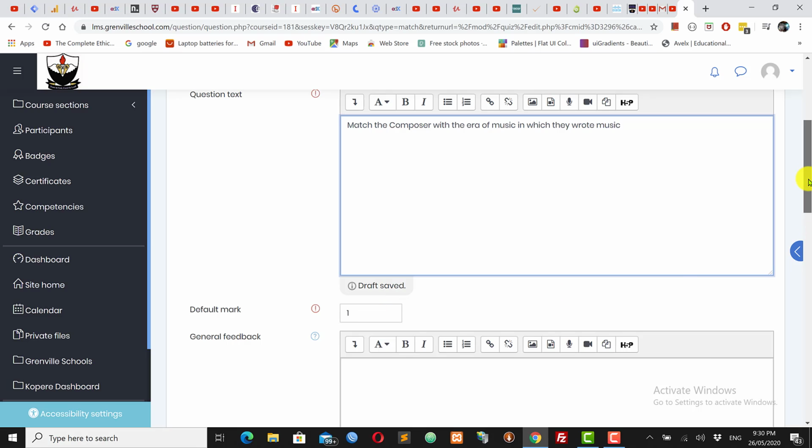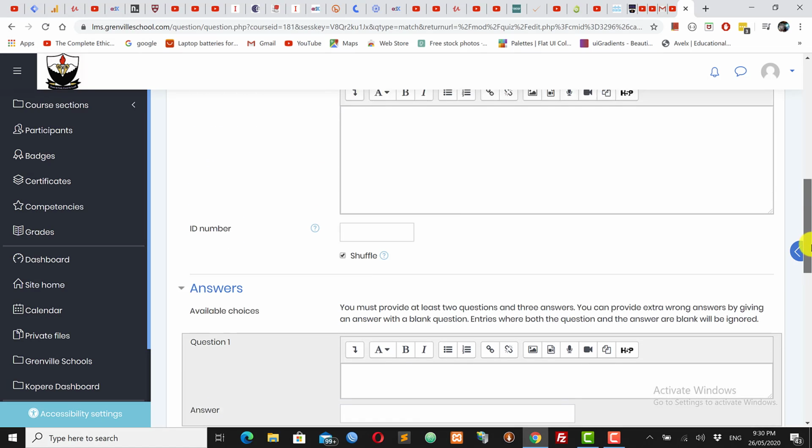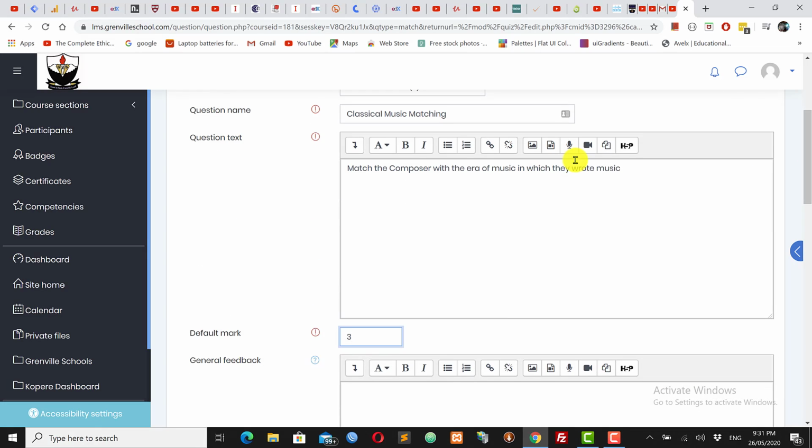Now what's the default mark? Because I'm going to be asking them 3 questions in this, as you're going to see shortly, I'm going to make the mark 3. If the matching is maybe 4 or 5 questions, then I'd make my default mark 5. So I'm going to put 3, and you know why? Because I'm going to give them 3 matching questions. Now you scroll down, and this is where you give them the question itself. The question you see that I put here is just the description of what I want them to do.